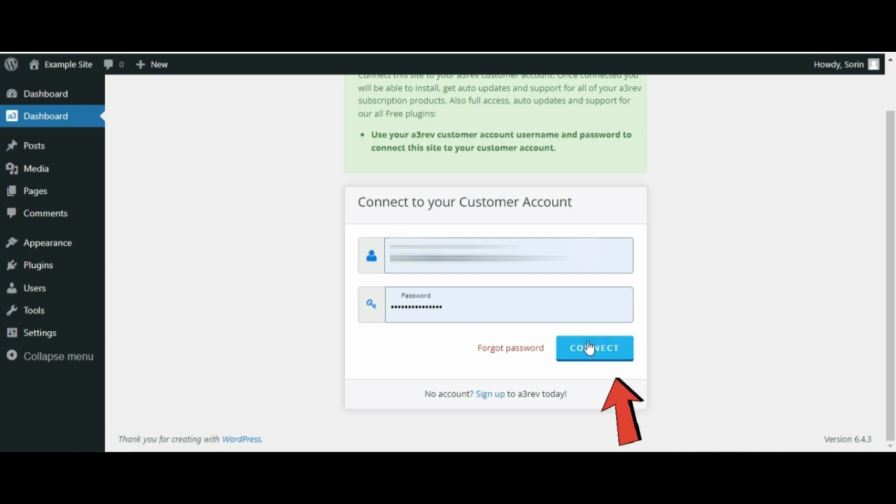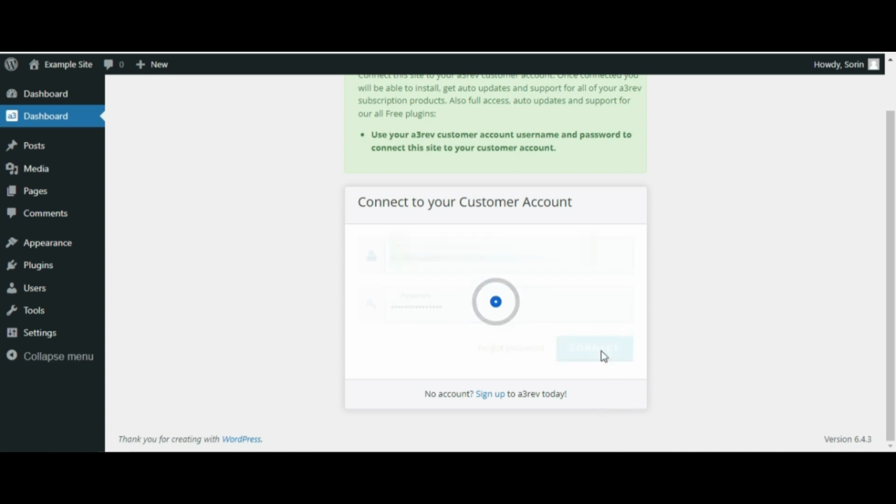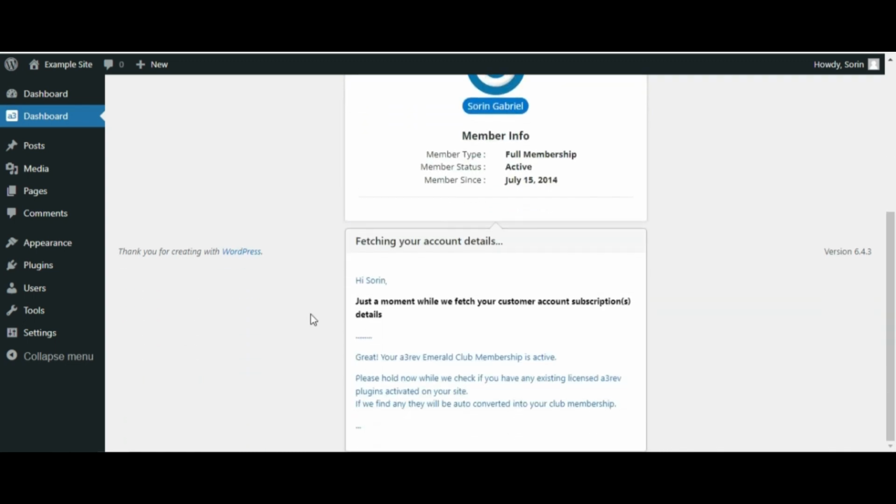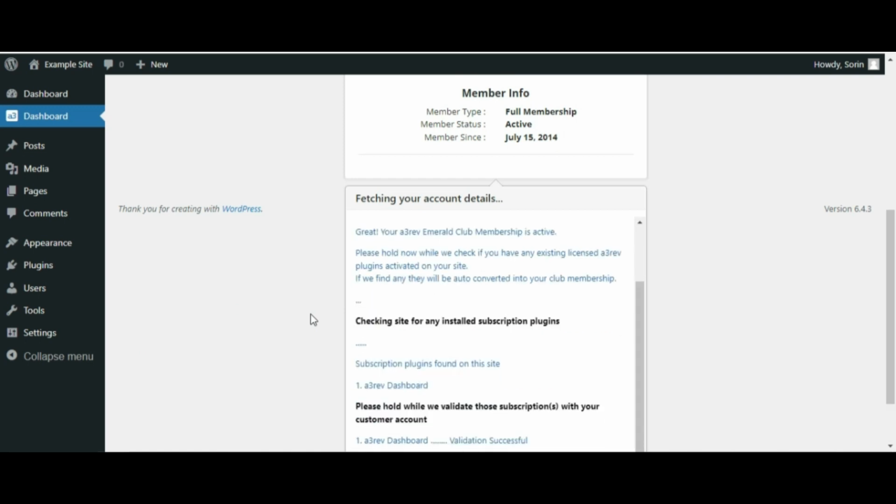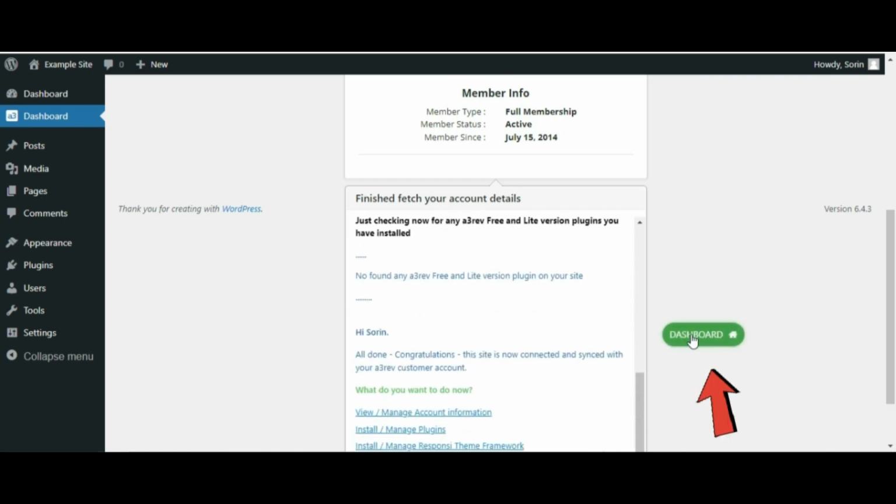Step 6. Connect your site to your a3rev account. After activation, you'll be redirected to the plugin menu. Use the same credentials you used to log in to the a3rev site and click the Connect button to link your site to your a3rev customer account.